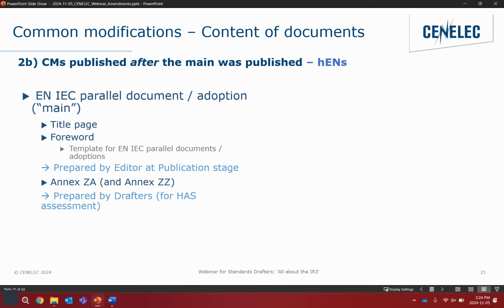Your common mods will have a title page, a foreword, again a list of modifications, and then possible modifications to Annex ZA and Annex ZZ, or an addition of the Annex ZZ. Now, why on the left side did I put Annex ZZ between brackets, and on the right side I put "or addition of Annex ZZ"? Because you could have a situation where your main is published as a non-harmonized document, and then through the common mods, you harmonize the document by adding an Annex ZZ.